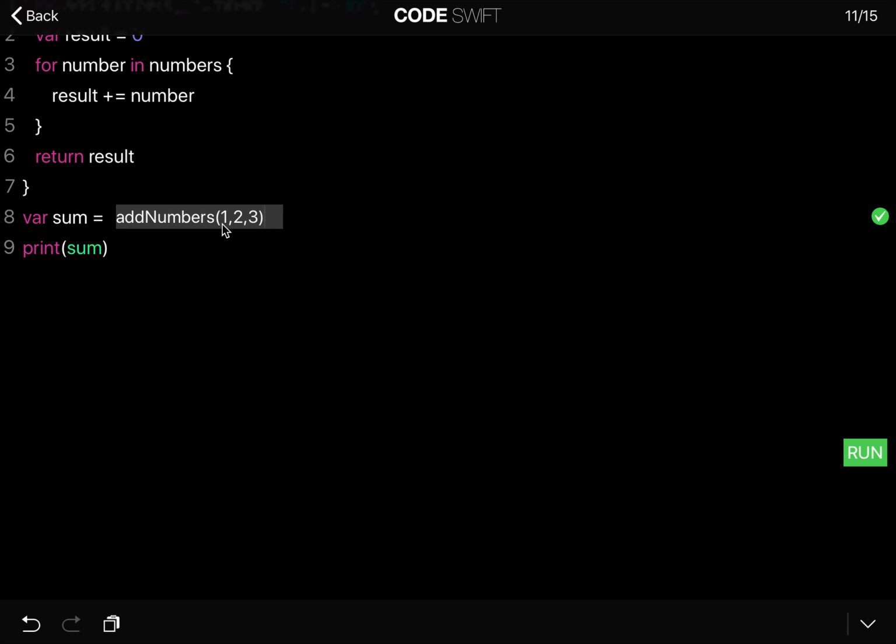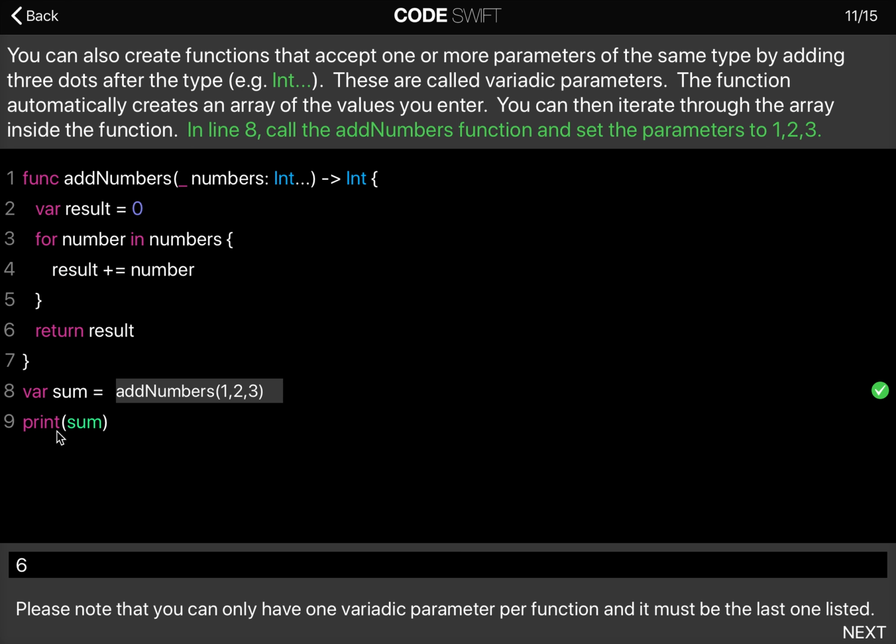We were allowed to pass in multiple parameters, and it should now sum them up. And in line 9, we're printing the sum, and you can see that it correctly gives us the number 6, which is the sum of those 3 numbers that we added.